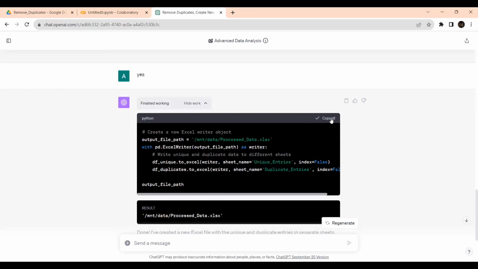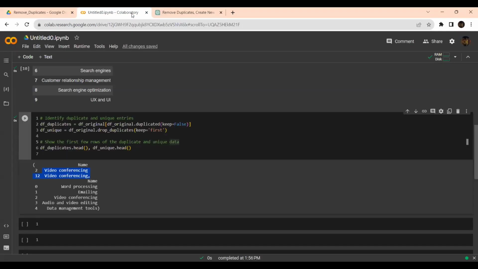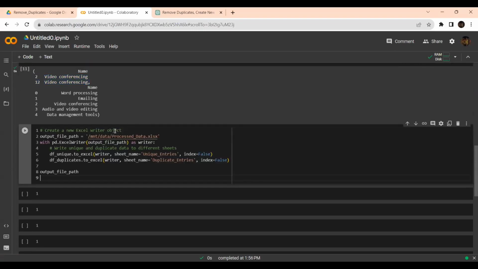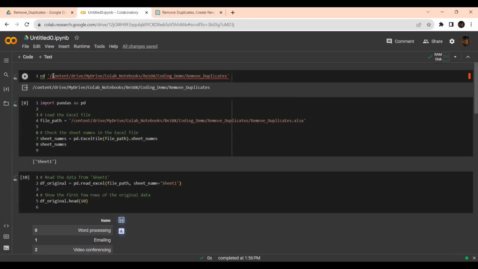So here I'm copying the code. I'm going here. Okay, so output file path I need to give. That's why you should know the basics of Python. Before that, this is meant for developers or a person who is working in coding or technical stuff. Okay, so same thing, I'll be taking this part.